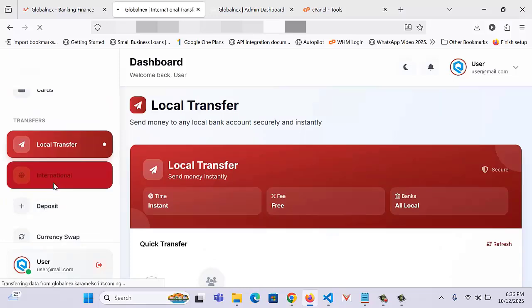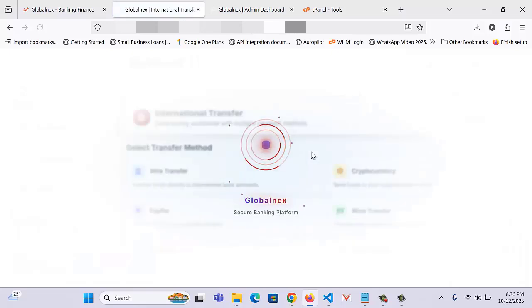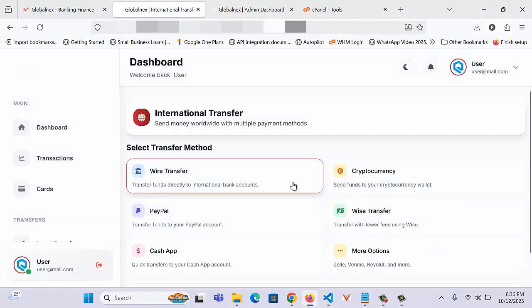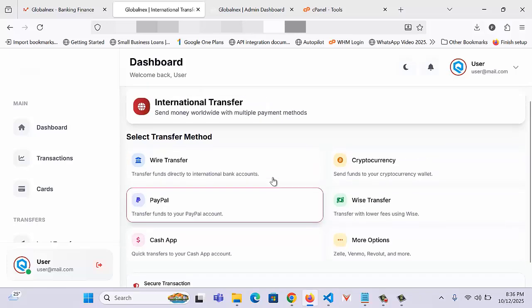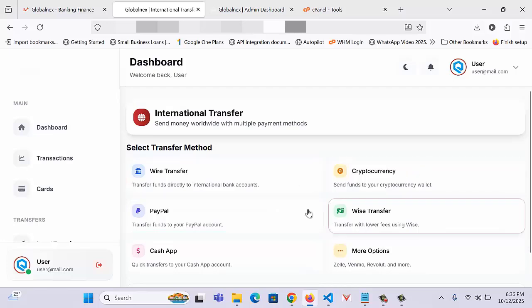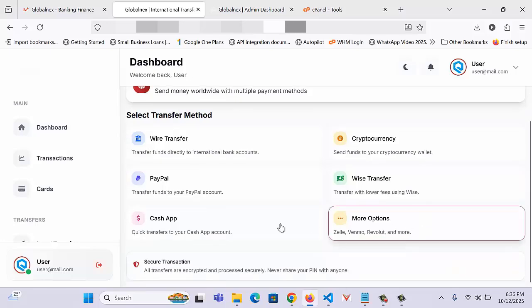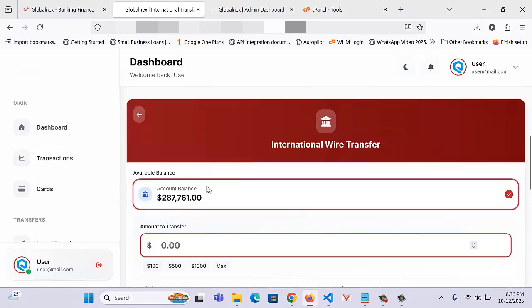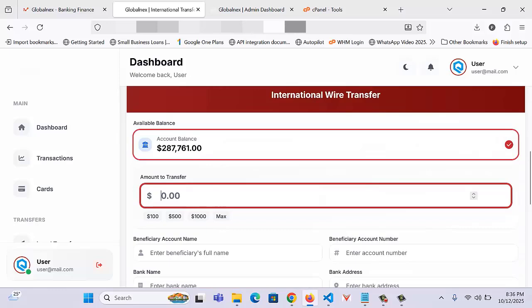The international transfer allows users to make international transfers, where they'll be asked to put different billing codes. You can actually turn that off from the admin. For international transfer, you have different methods of transfer. You can do wire transfer, crypto transfer, PayPal, Cash App, and more. So let's go for the normal wire transfer. Then it's the same process.